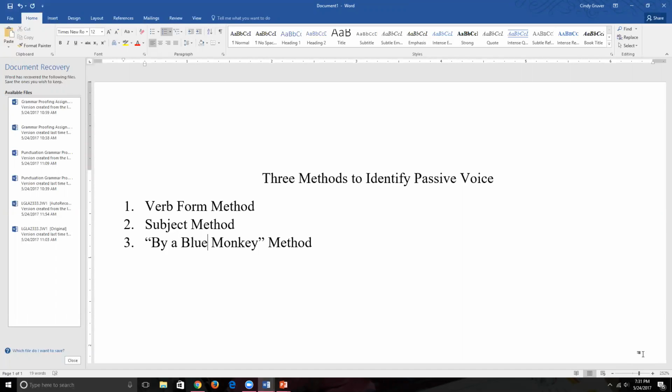And let me first of all explain what the three methods relate to. The first method focuses upon the verb. The second method focuses upon the subject. I'm going to add noun here. I'll just say subject noun. And then the last method focuses on the by prepositional phrase, and we'll put that in blue.